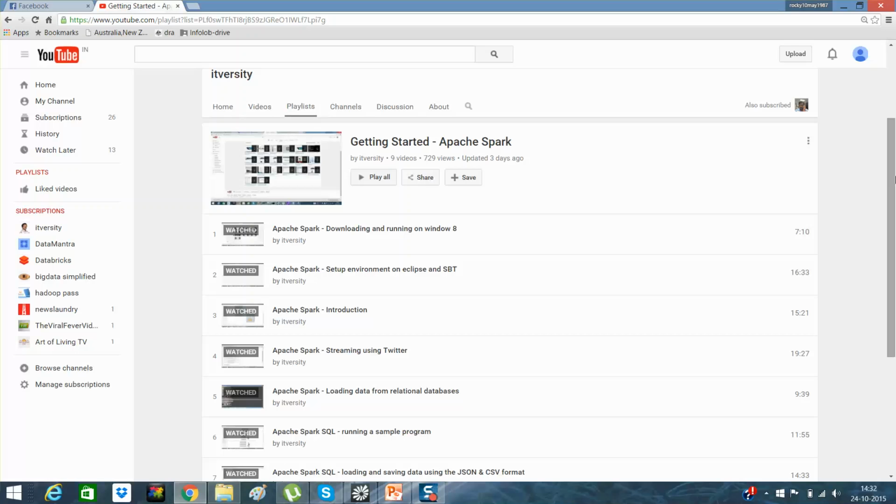Mappers used to process the file and put the records into the local disk. So every time there's a disk write operation, and then there was a shuffle and sort phase which happens. So I hope you remember that.